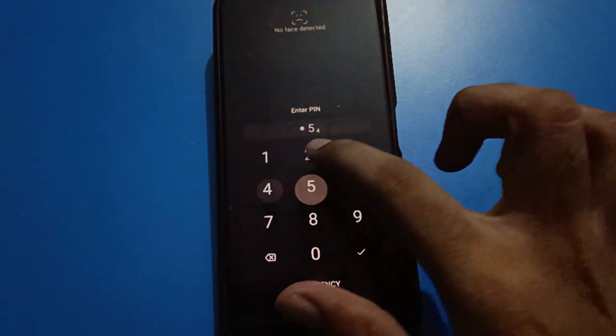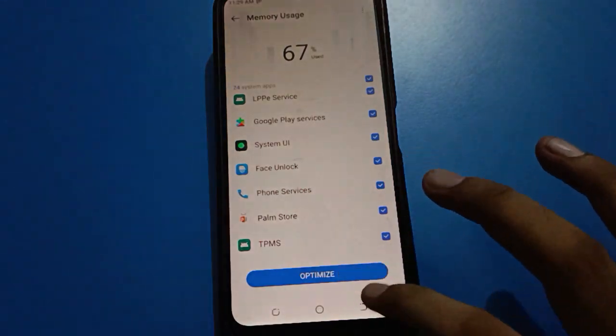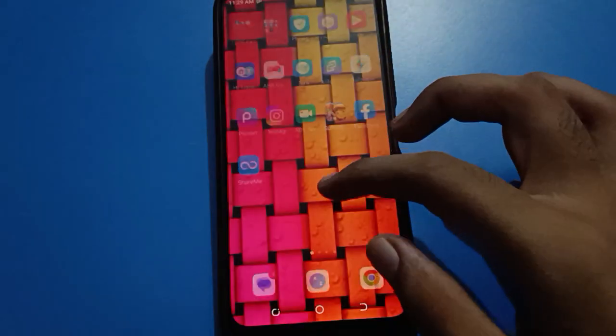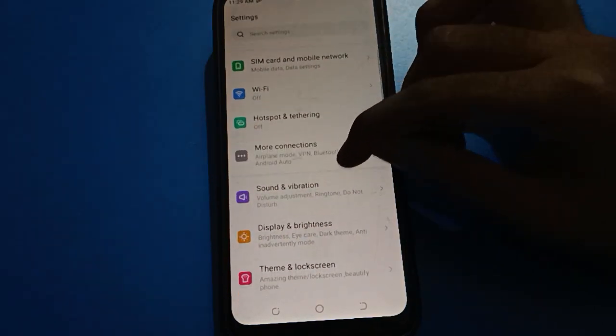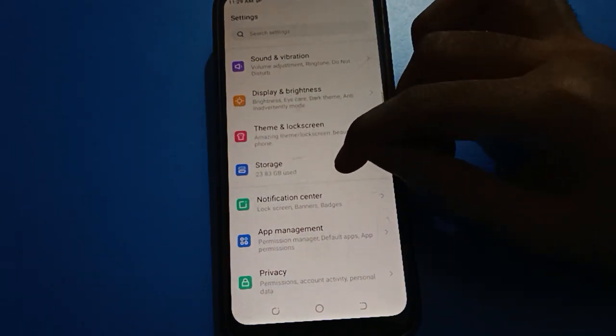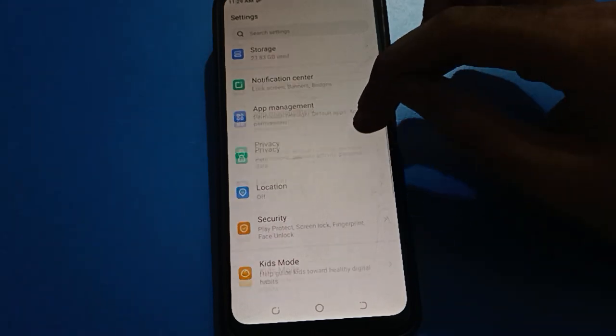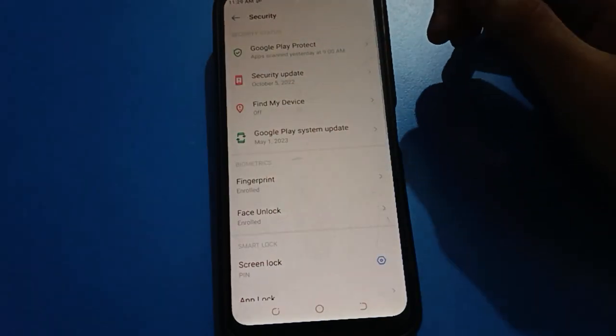Enter your password friends. First of all, after entering the password, unlock your phone and open your phone settings. After opening phone settings, you will see Wi-Fi settings, hotspot settings. To delete face lock data, tap on your security setting.